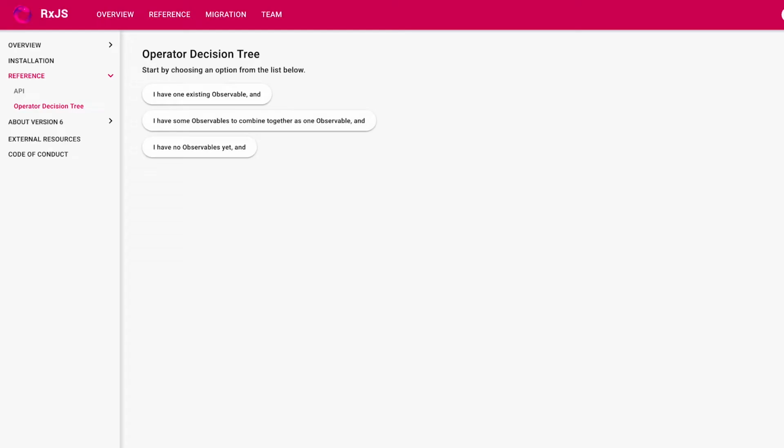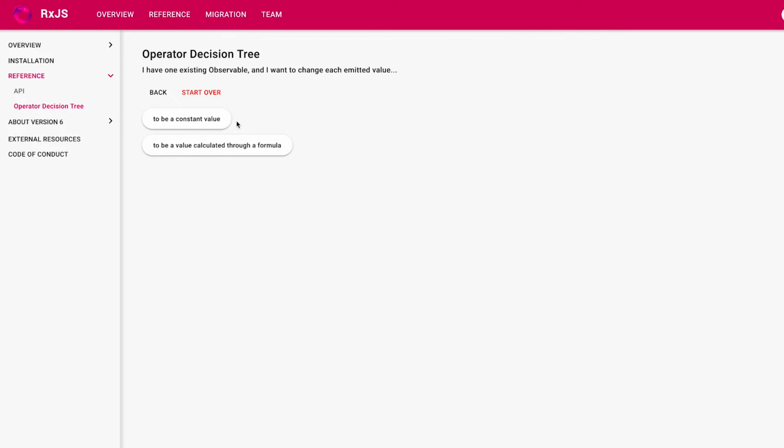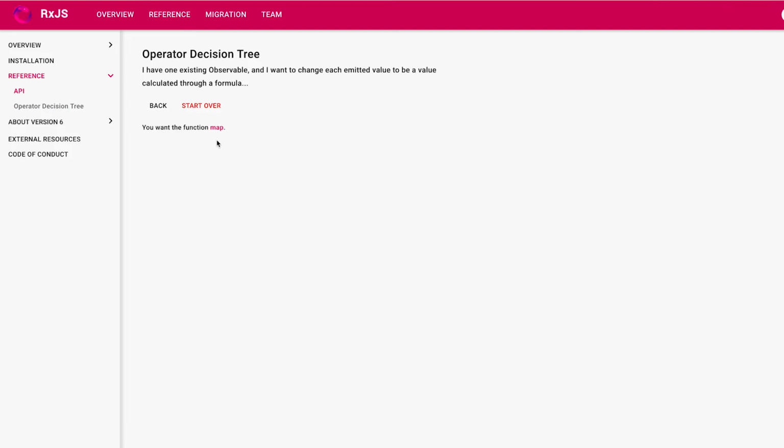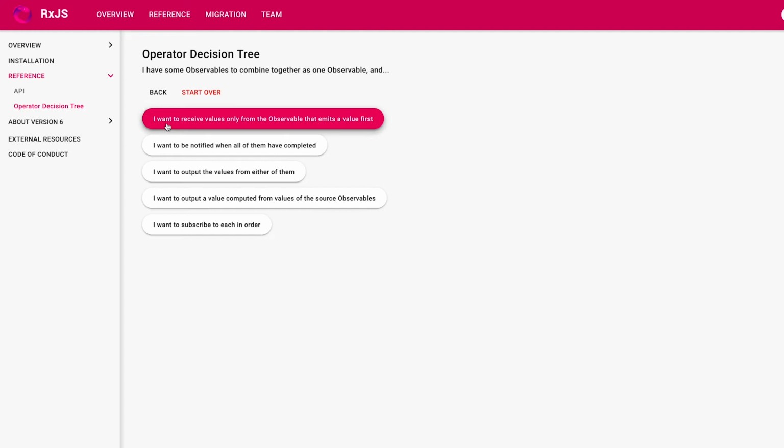I feel like I'm constantly looking for the right tool to help me understand RxJS, and a nice one out there is the operator decision tree. I was reminded about this in a meeting not too long ago, so I just wanted to bring this back up. What it does is you select all the items that you need and it drives you to the correct documentation for that RxJS operator.